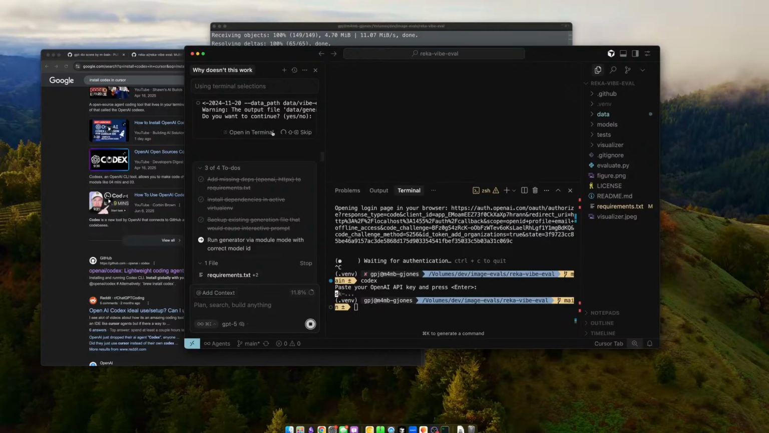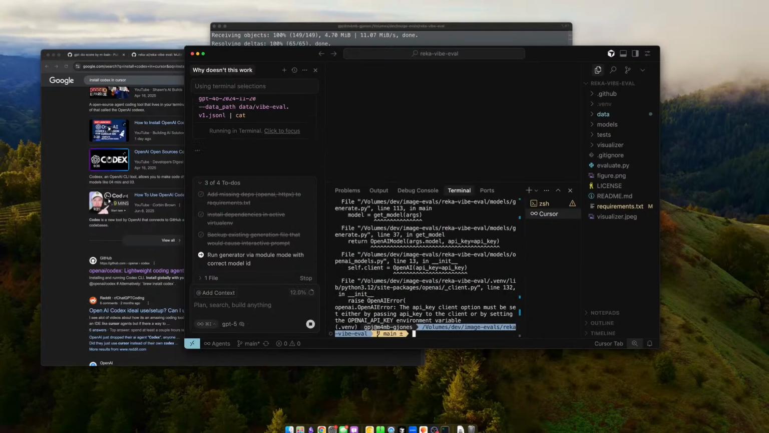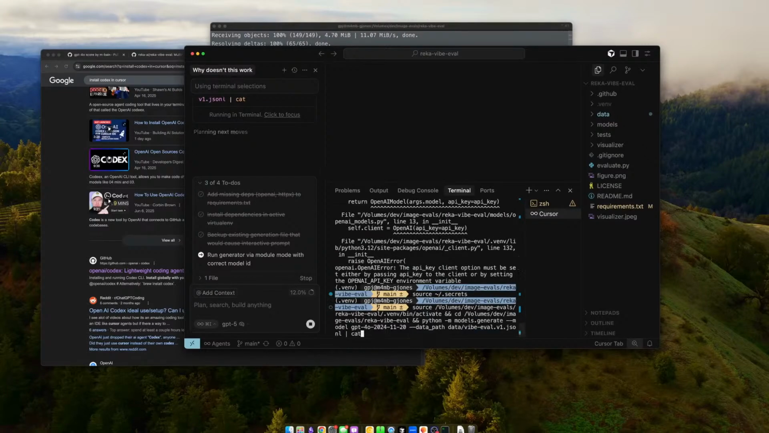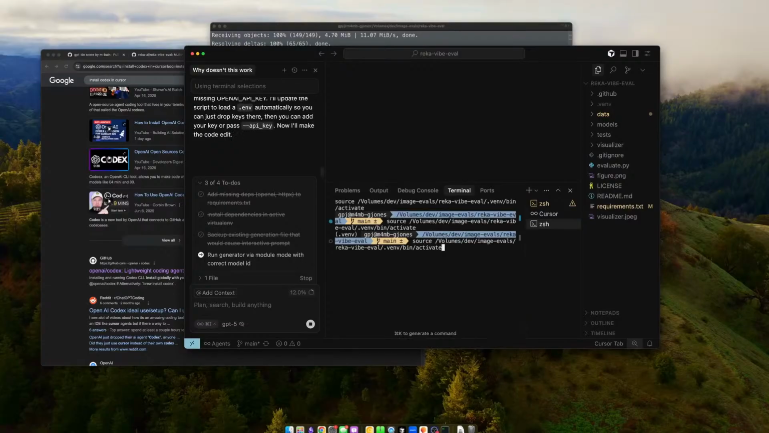Is this running right now? Alright, perfect. I think it worked. Alright, so this is going to make those calls to that model, and then I assume it'll produce a result that will go in Vibe Evals data. So let's add another one in here.